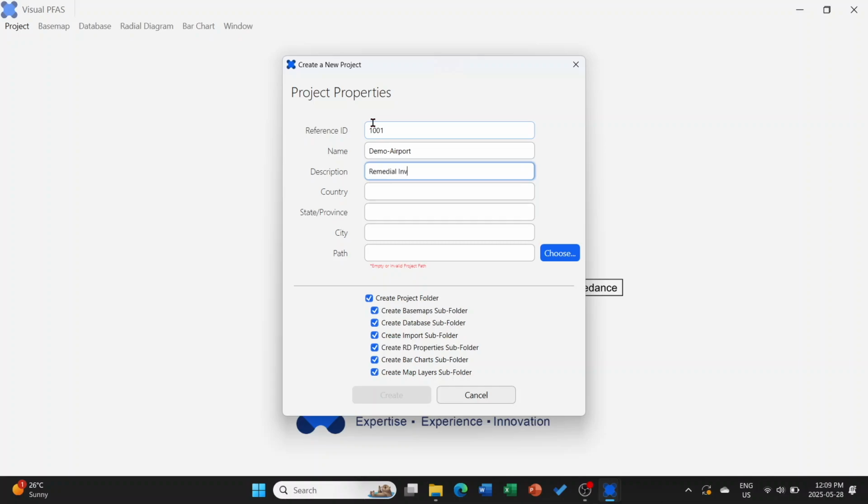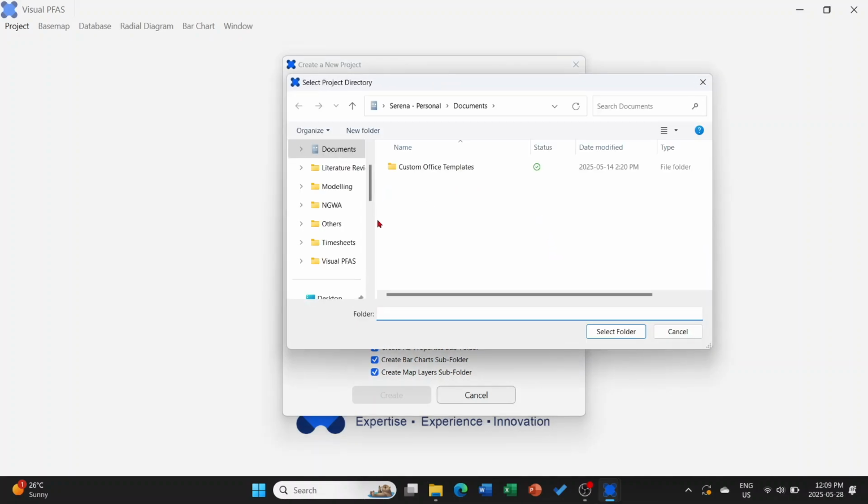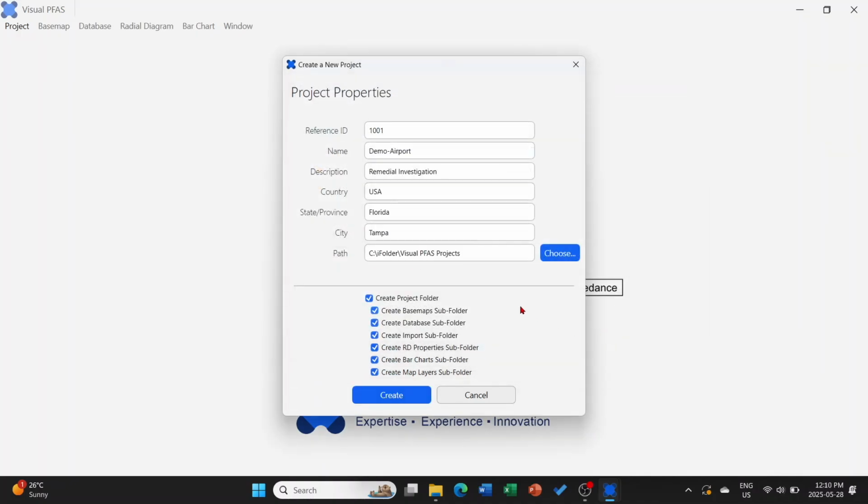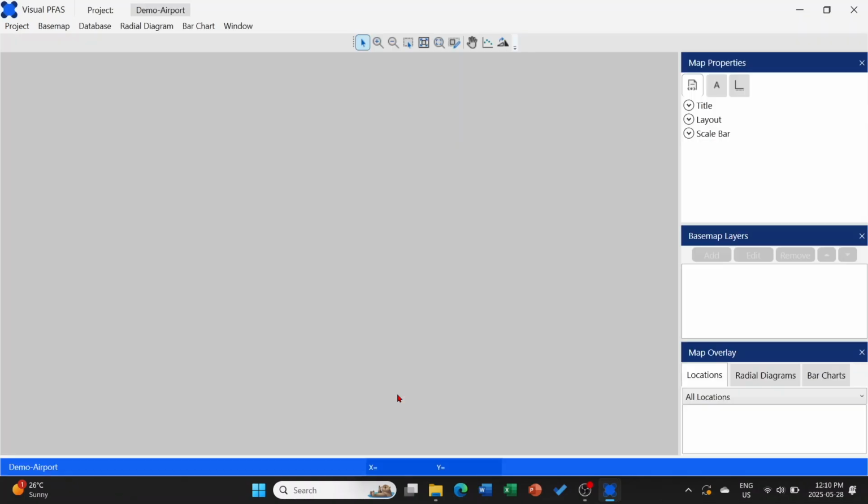And the data I'm using today was collected in the United States, in the state of Florida, and the city of Tampa. Here I'm choosing to save my project under a folder I created called Visual PFAS Projects. Before we move forward, we should make sure that all checkboxes are selected. Once you're ready, you can click Create.